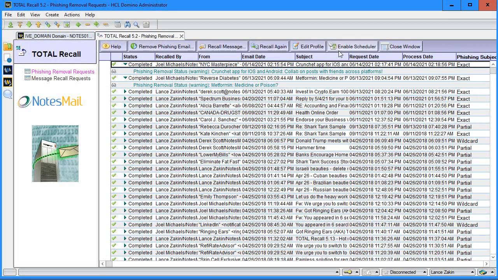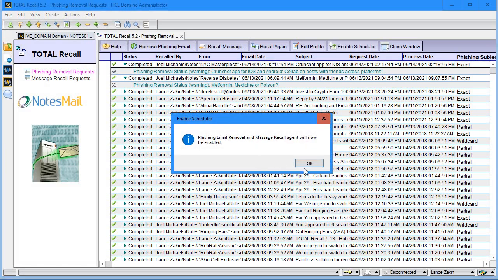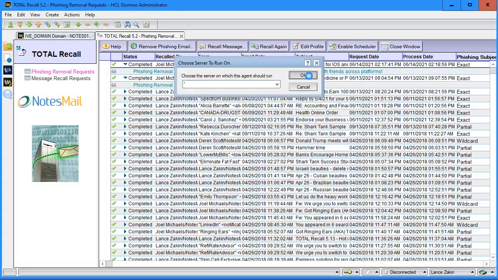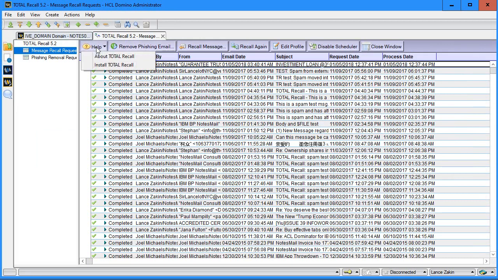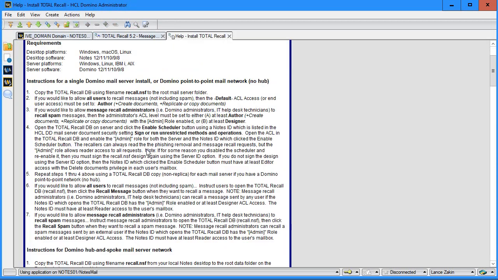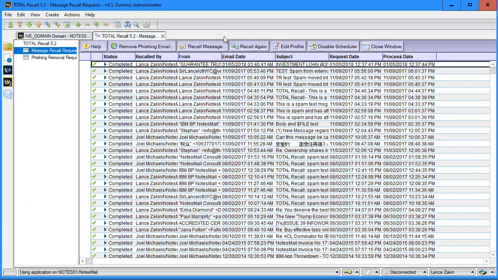So one of the steps was to click the Enable Scheduler button. It's in the instructions here. So I'm going to click Enable Scheduler. You're going to click that using a Notes ID which is listed in the Domino directory server document in the sign or run unrestricted methods and operations. So that's what I just did there.